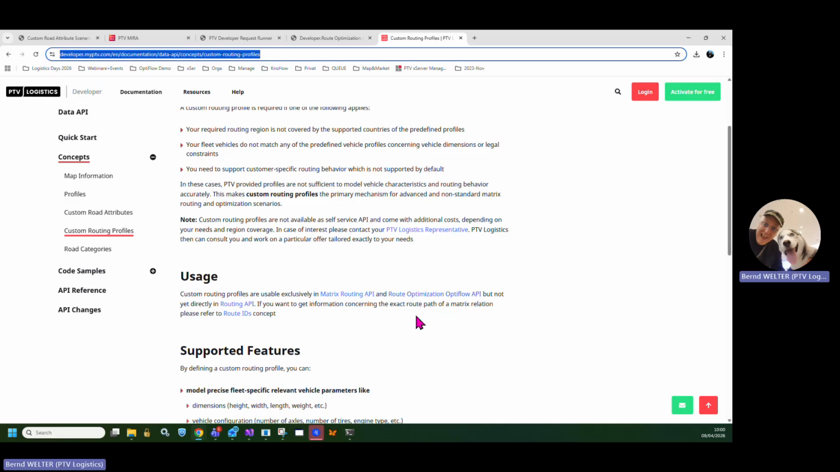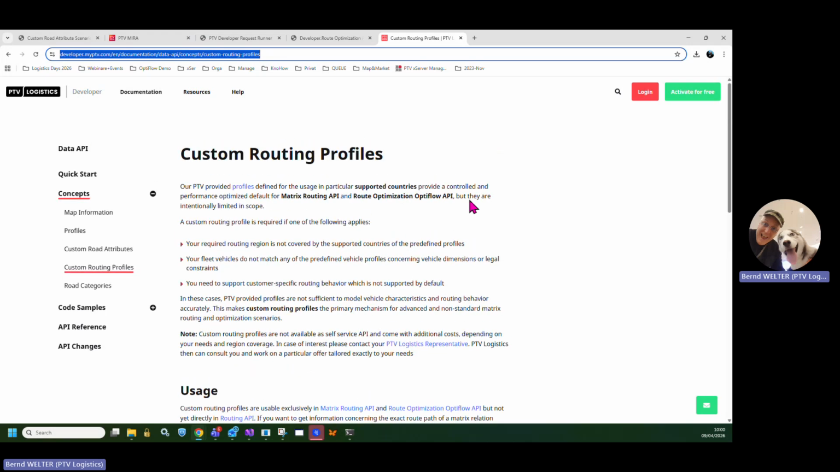As you probably know, in an optimization context, you have to create distance matrices which contain, for each vehicle profile that applies in the optimization, any relation from any location in the optimization to any location in the optimization. Now, that being said, let me start by demonstrating what this means for the matrix routing API.